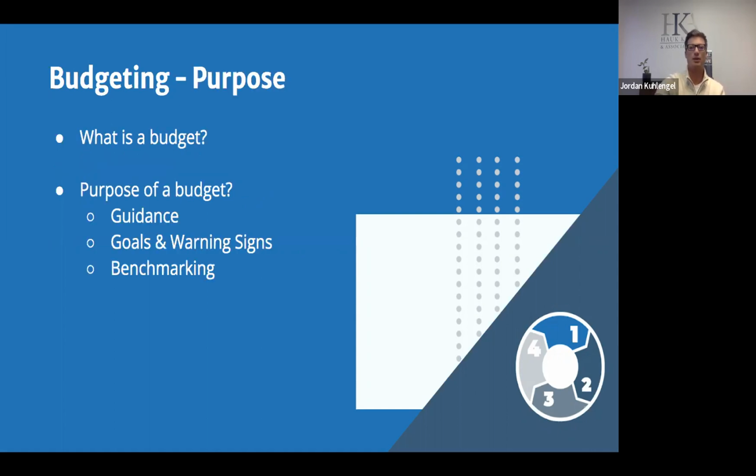So let's start off with what is a budget? A budget on its surface is simply an estimation of cash inflows and cash outflows for your business, for the purpose of seeing whether or not your business will be profitable. I would say that on the surface is what it is. What it can be is so much more than that. It can be a tool that you can use to guide your decisions in your business. It can be used as a guidance system in terms of, am I going in the right direction? Am I not? And it can be used for benchmarking.